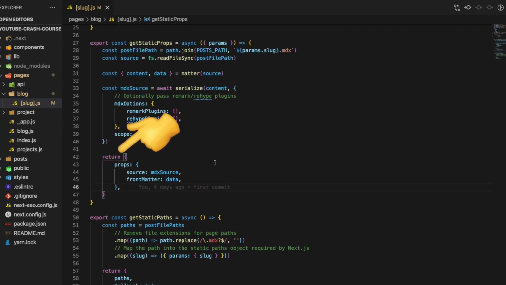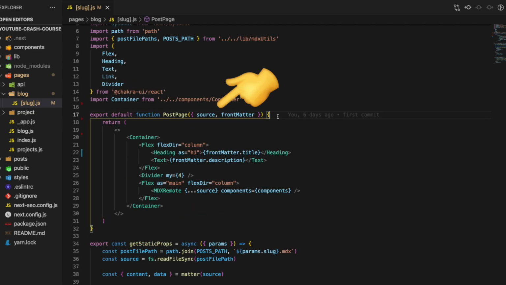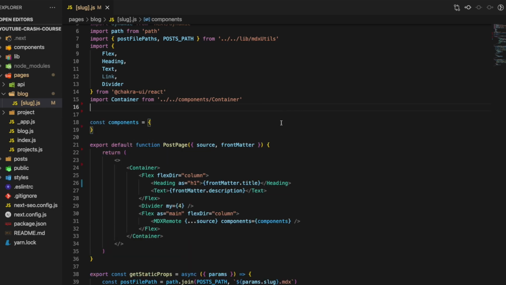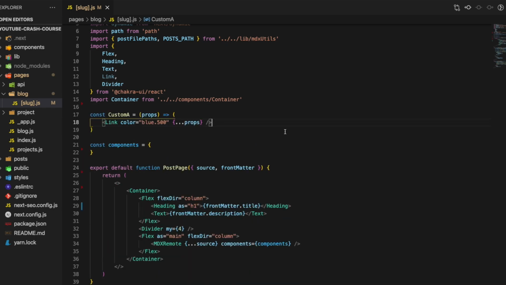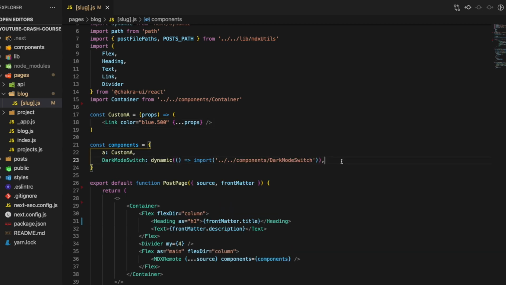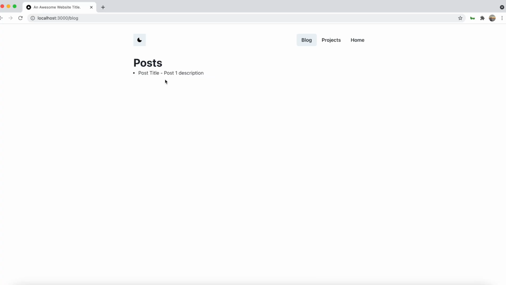In our page component, pass both of these variables in. We are setting the content of the post inside of the tag MDX remote. You can see we're also passing in the source and something called components. The components are what the markdown maps to in HTML, and it is also where we pass in our custom components. For example, we can declare a custom A tag like such. We can also set our dark mode switch equal to our dark mode switch component.